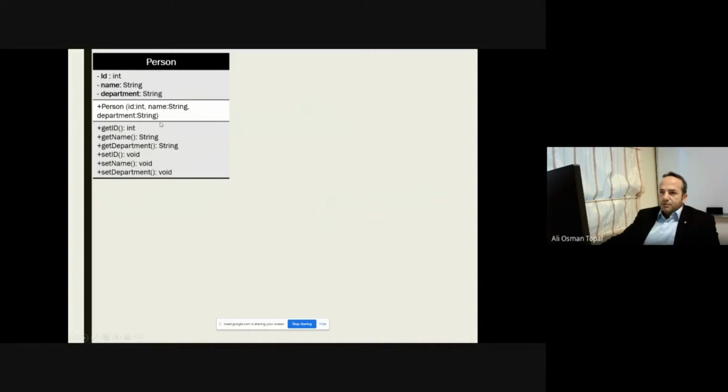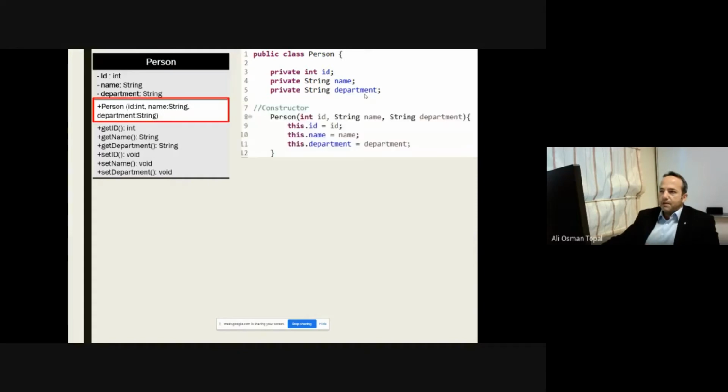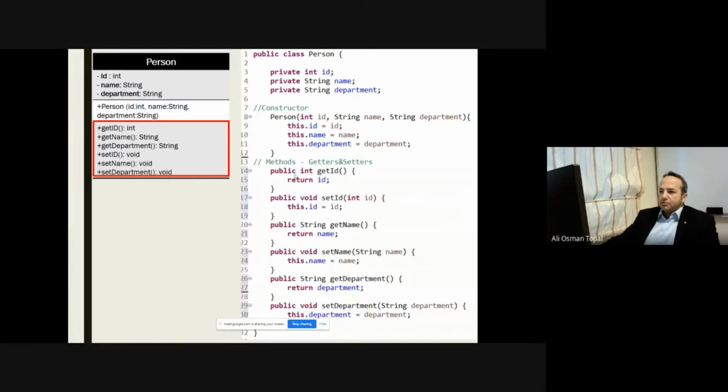This is our person class. We start by writing private int ID. These are private, since encapsulation is important. Private String name, private String department. I have a constructor. It has name, ID, and department. ID, name, department. Very nice. And methods. getID, return ID.